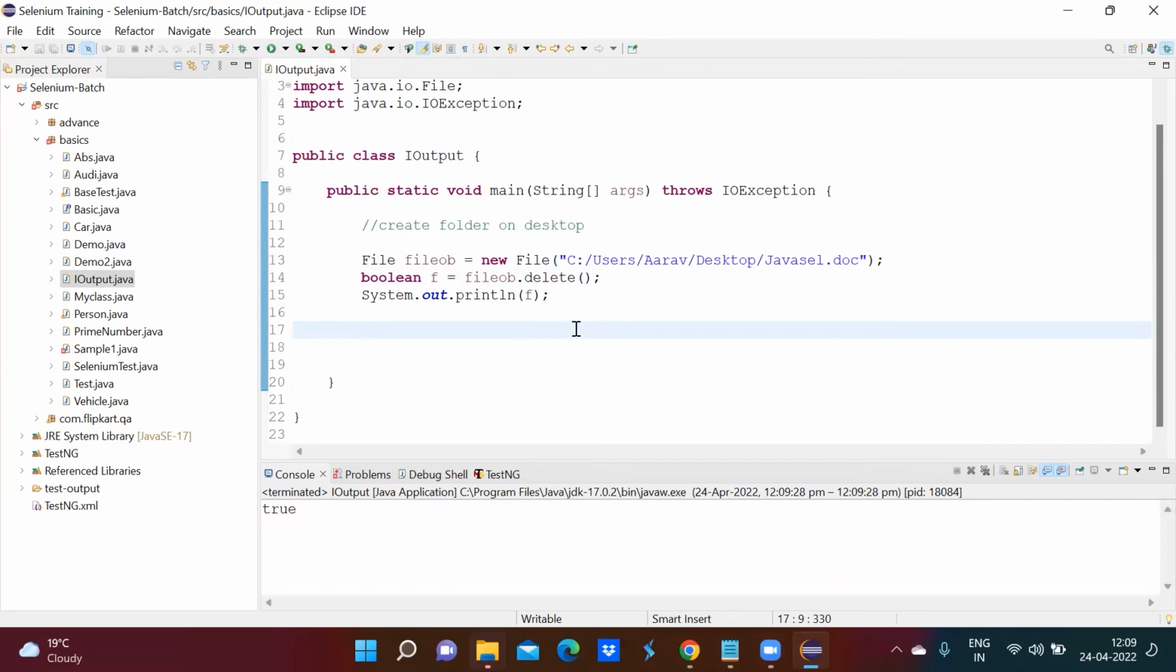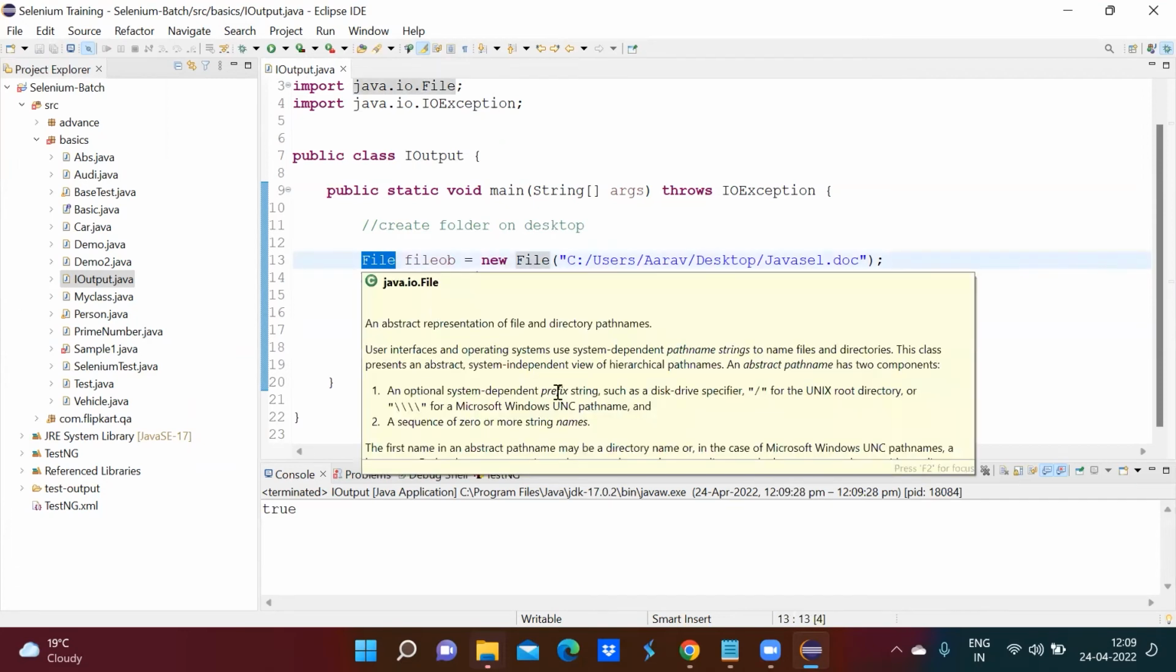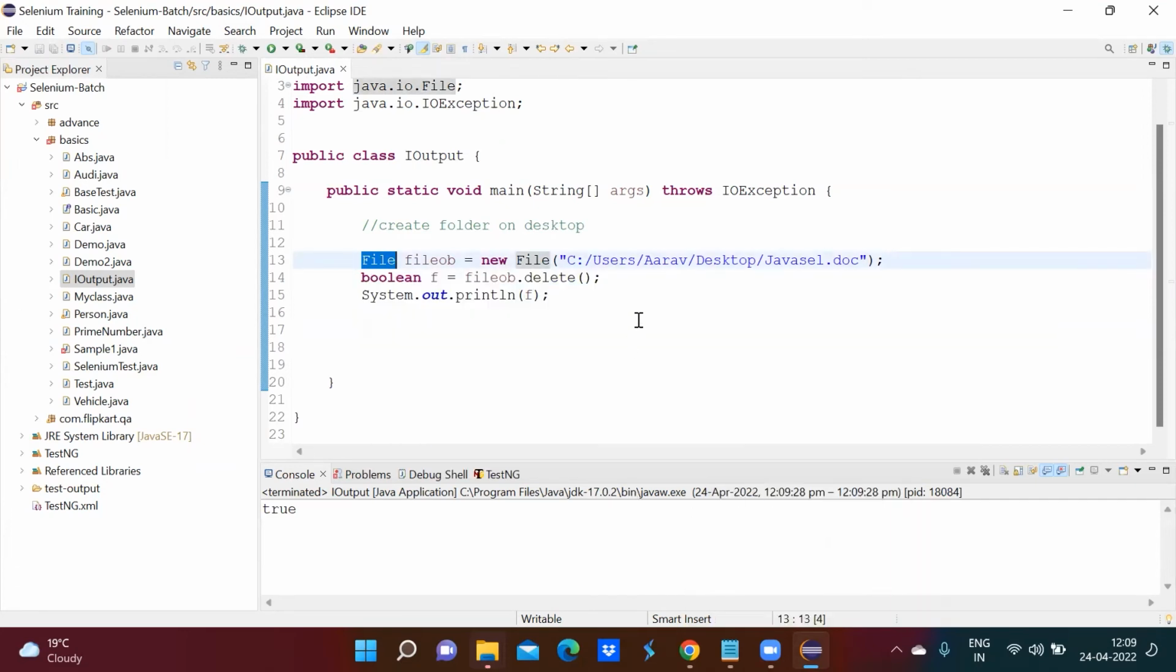Okay. So I can create a folder. I can create a file. I can delete a folder. I can delete a file using this File class object. Okay, but I cannot perform internal operations on a file using the File object.